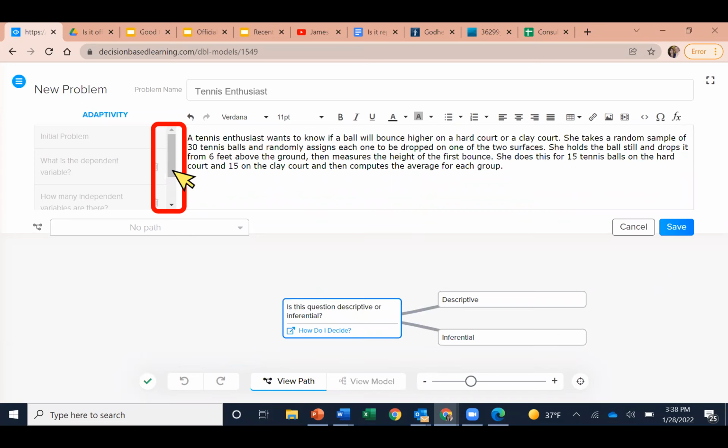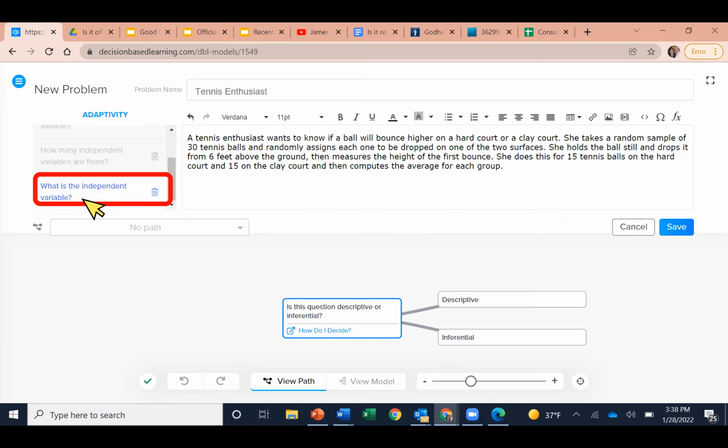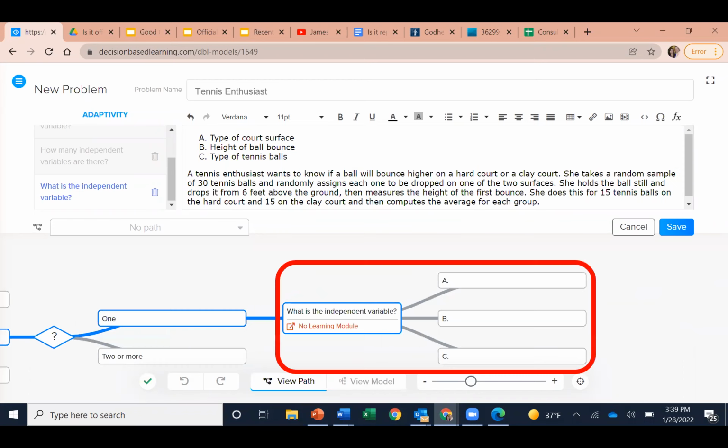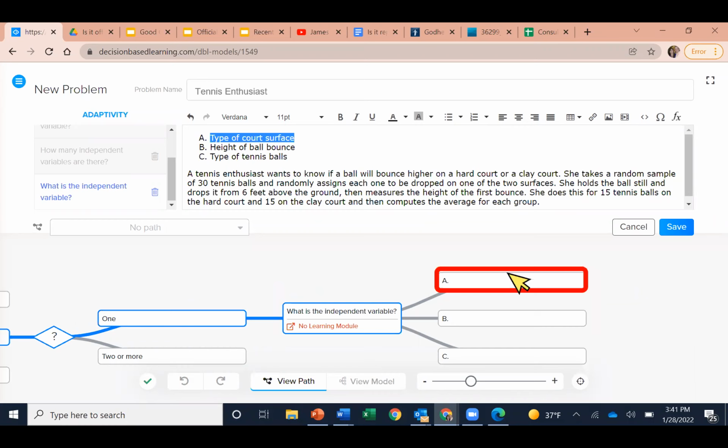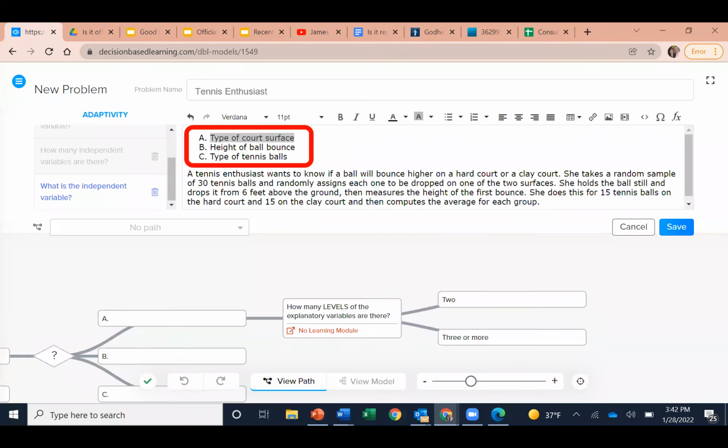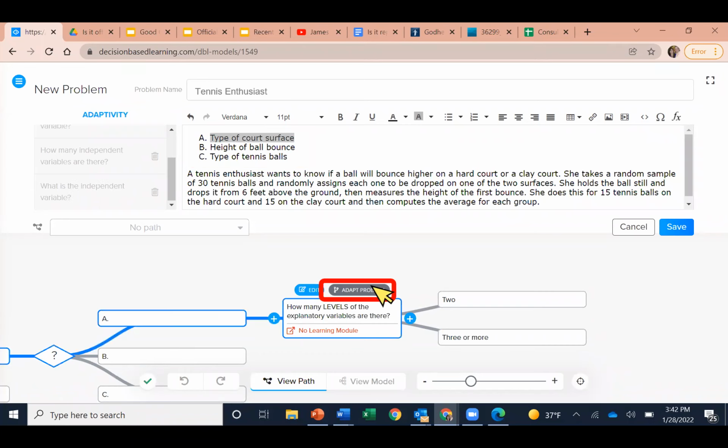To return to the decision point where we left off, scroll down on the adaptivity window to locate this decision point. We will click that decision point. This will take us to the decision point we were working on. For this problem, option A is the correct option. We will now delete these options for the next decision point using the technique we showed before.